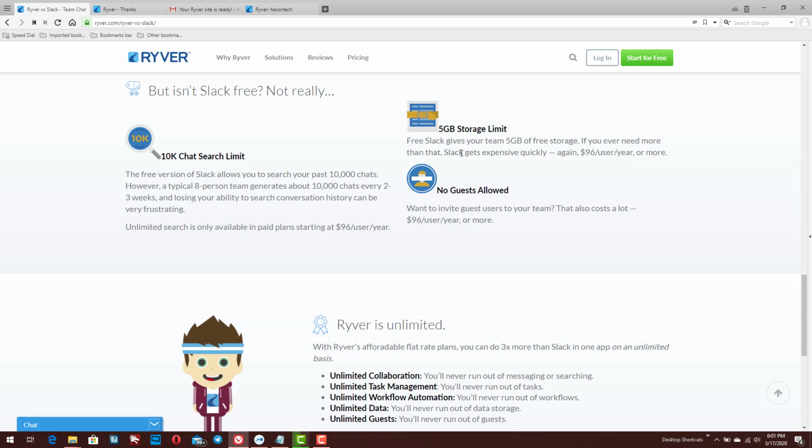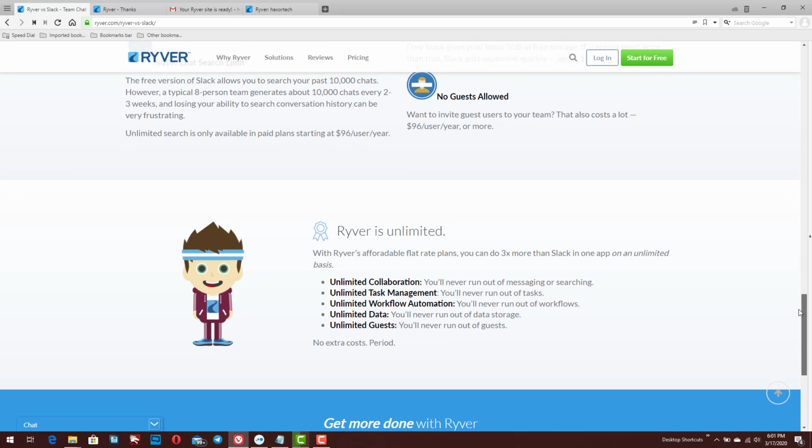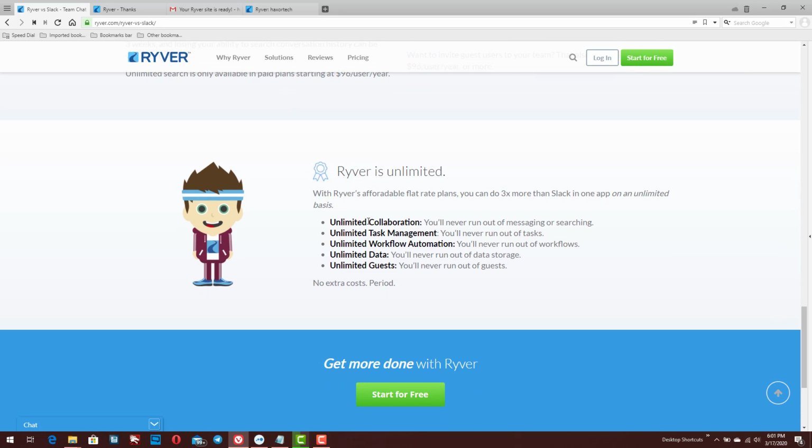Here's just a breakdown of some of the things that are limitations on Slack that are not limitations with River. So unlimited collaboration, task management, workflow automation, and data and guests. That's the other thing too, some of these other services do limit how many guests you can have, or you have to pay a special amount of cost based off how many guests you plan to pull in. I don't remember what the rates are for some of these other services, but the common theme here is River does not limit you on that. They don't charge you any extra fees based off how many people are actually using the platform.